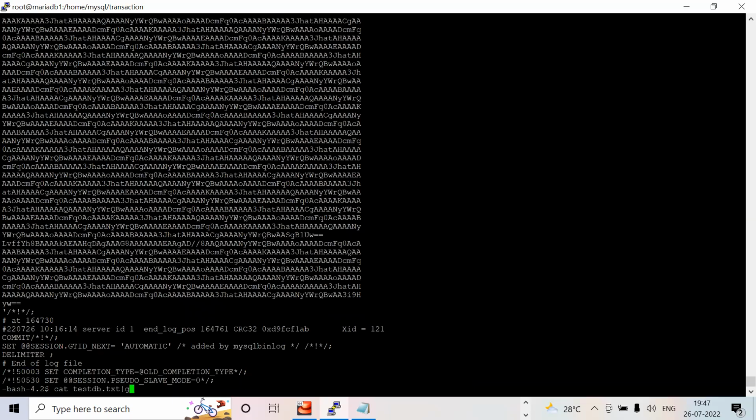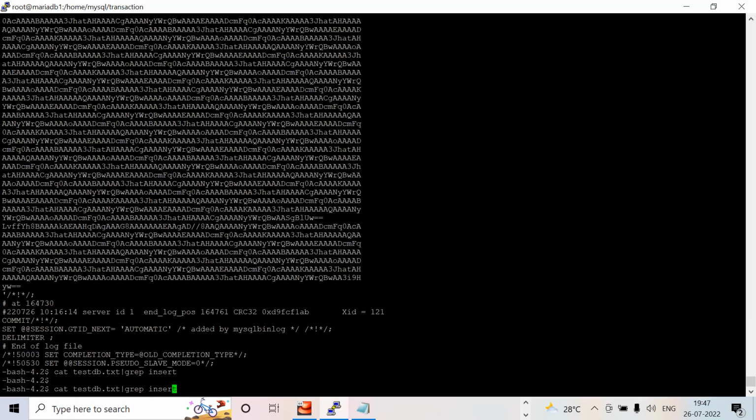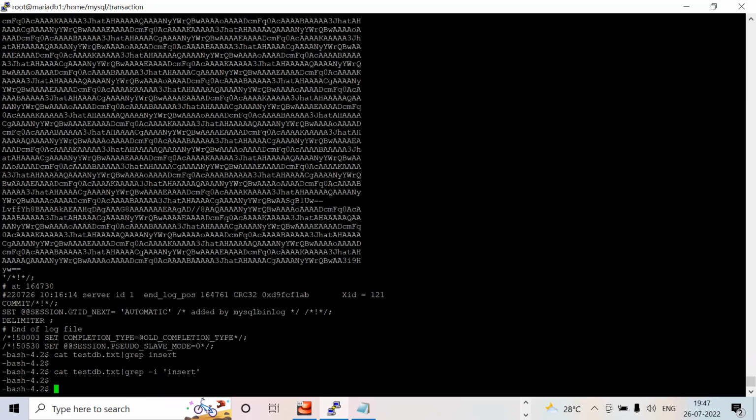Grep. I have done inserts. Grep insert, one minute. Grep -i insert, right? Insert. Sorry, what happened to this one? Scroll up. Just let me scroll up actually.